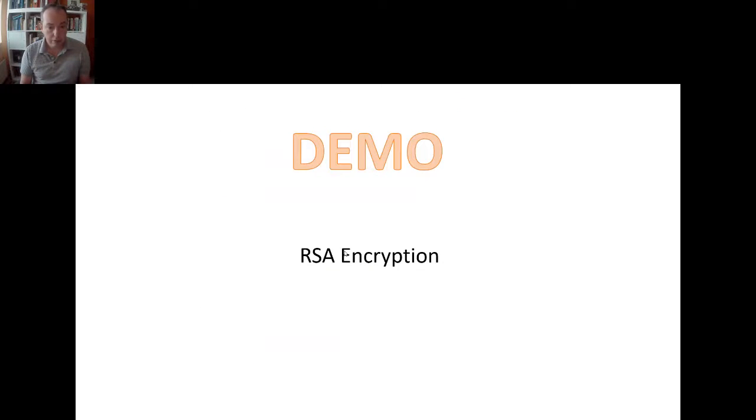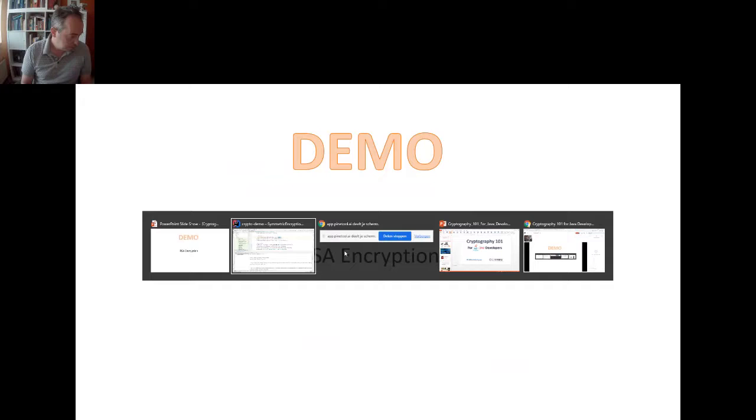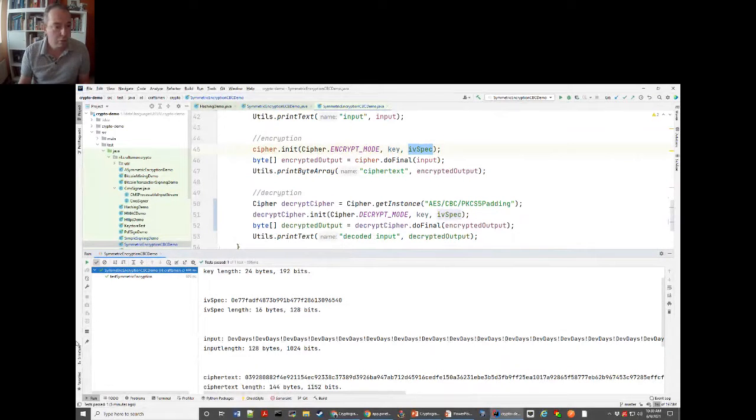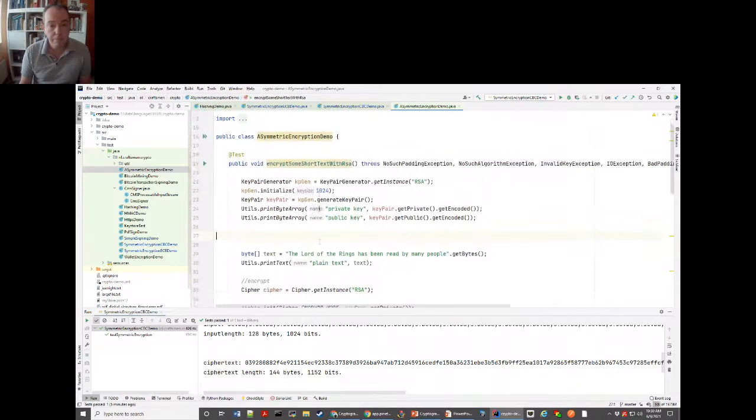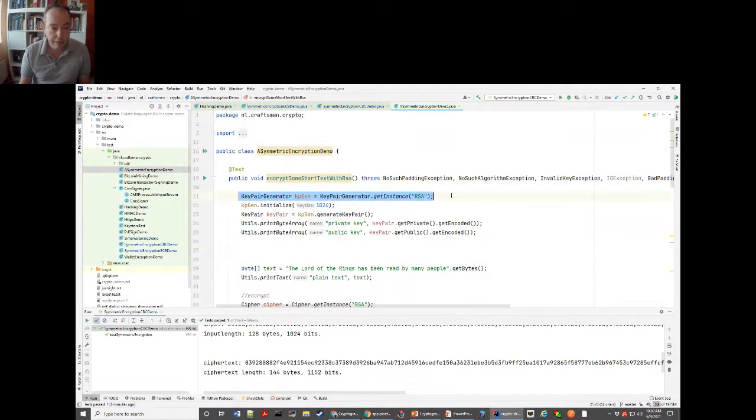So I will give a, let's see if I'm out of time already. No, I will give a short demo of that. So I have an asymmetric encryption demo, where I have a key pair generator here. I generate a key pair. You see the key size is quite bigger because asymmetric encryption works a little bit differently.